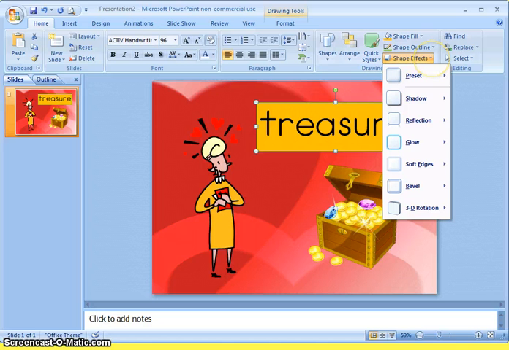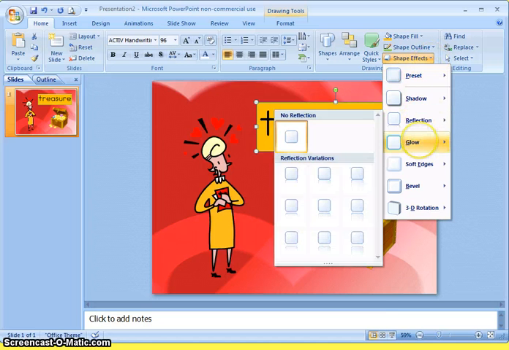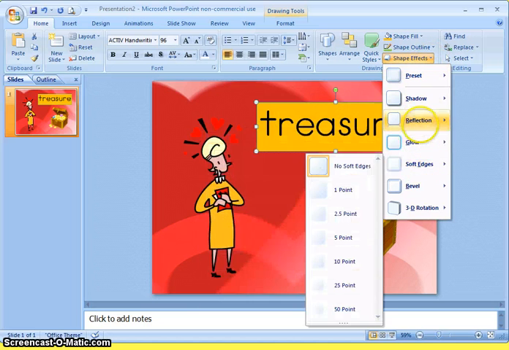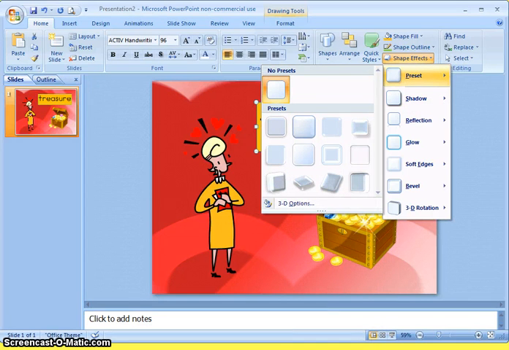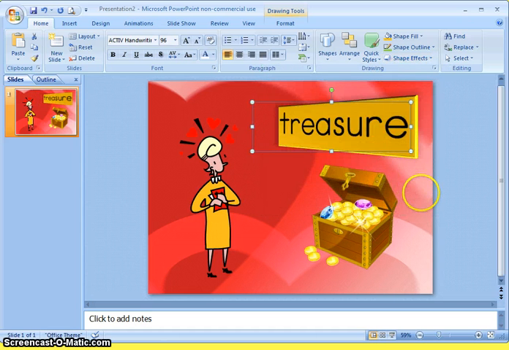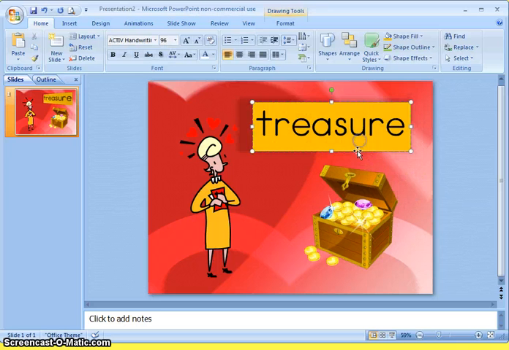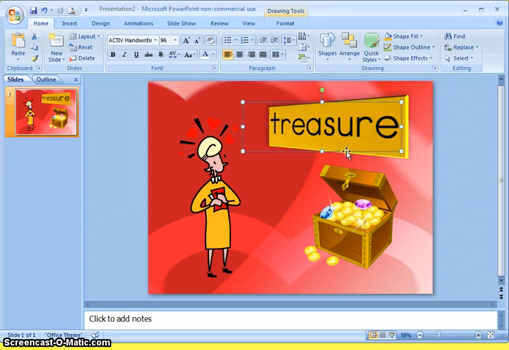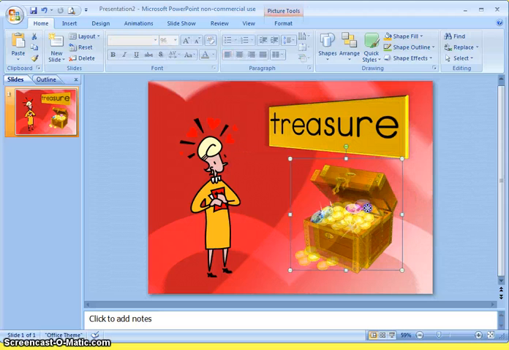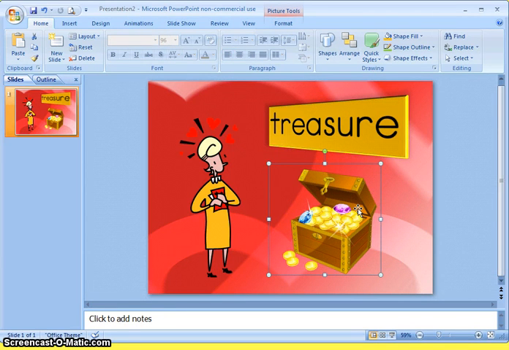And finally, the effects. There are a number of effects you can use, but there's also some that are preset, which is what we'll use for this. We'll come down and give it a slightly 3D effect and move it over just a touch. And here we have a visually appealing slide to teach a vocabulary word.